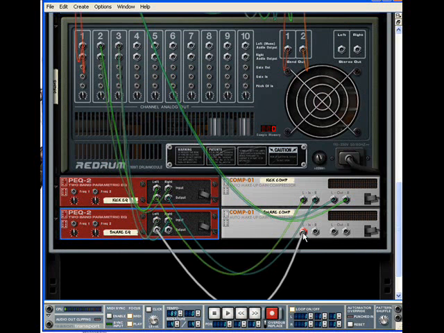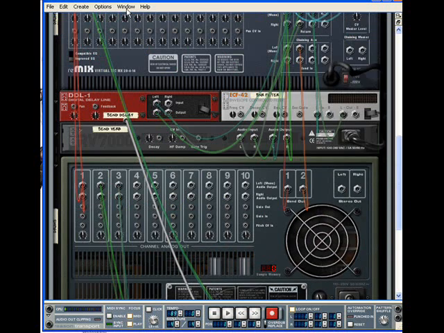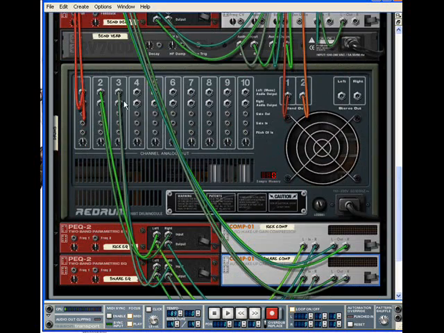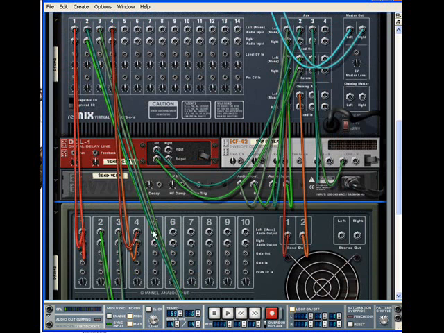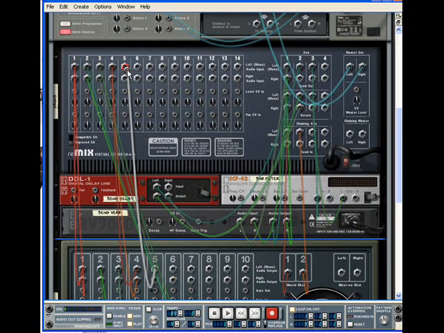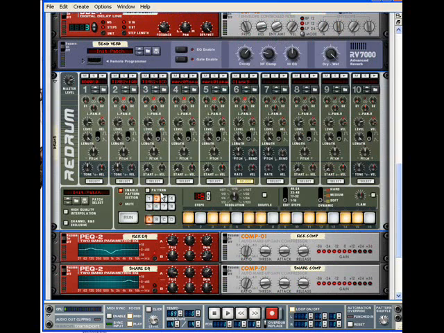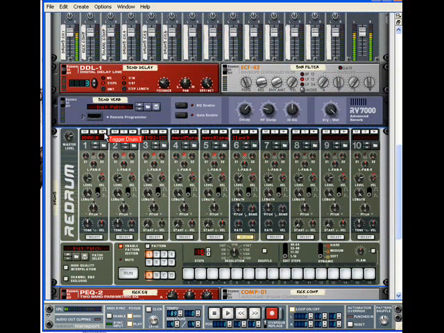EQ, compressor, and channel 3 here. Then 4 will go straight, 5, and 6. And now, if I hit tab again, I hit the bass drum. You can see that right here.